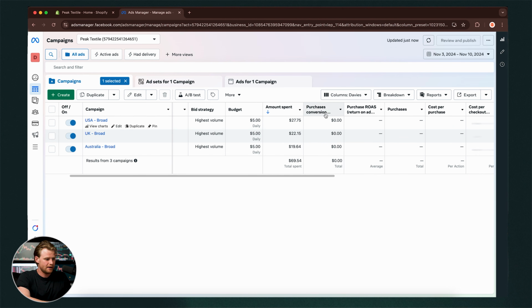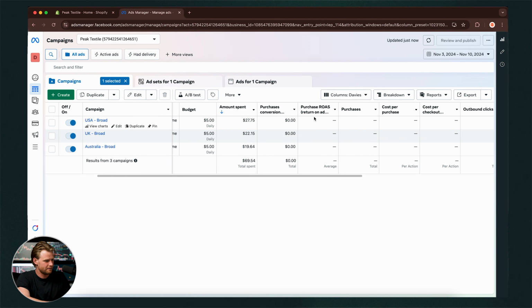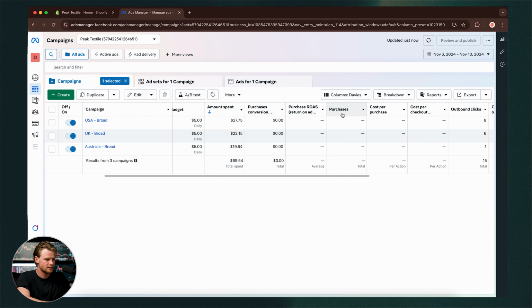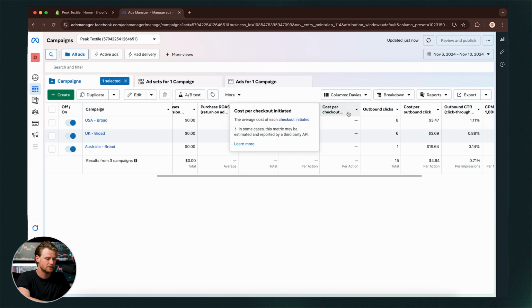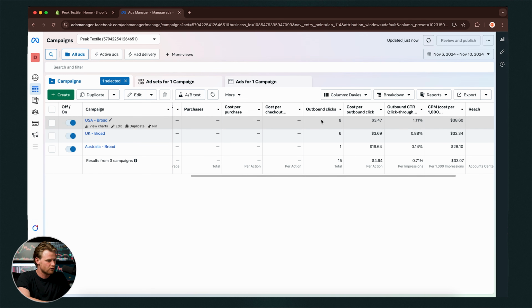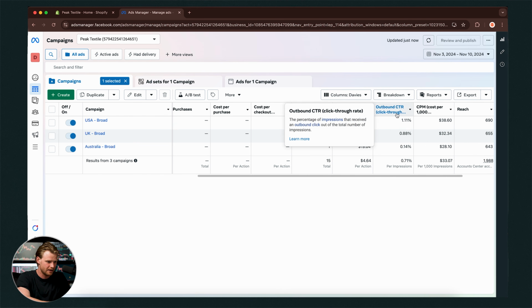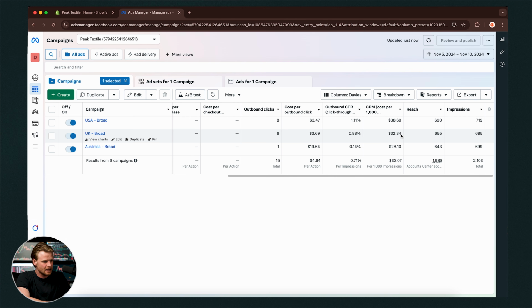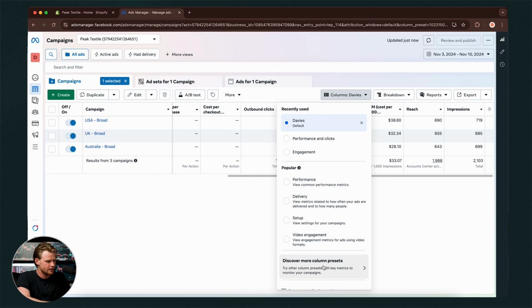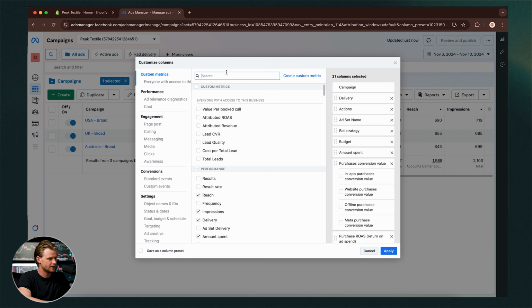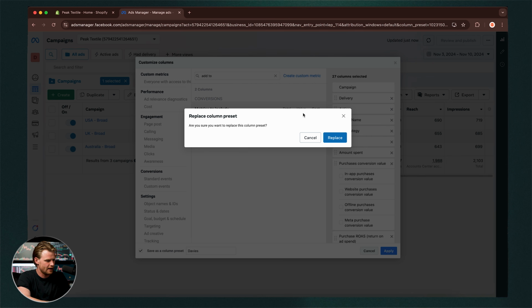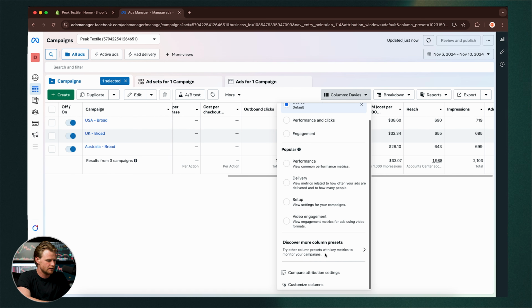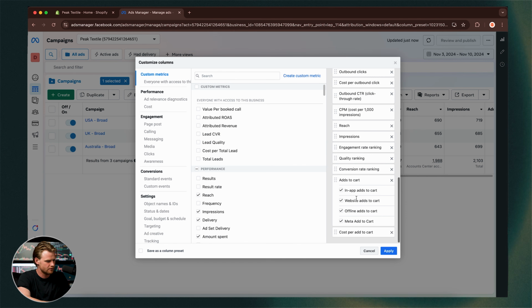So we've got amount spent, purchase conversion value, which shamefully is 0, ROAS, total purchases, cost per purchase, and cost per initiate checkout, which is the step before add to cart. Then we've got outbound clicks, cost per outbound click, click-through rate, CPM, reach, and impressions. I'm actually just going to add cost per add to cart there, total and cost, and save that and override that Davie's one. Sorry, guys, I'm making a bit of a mess of this.